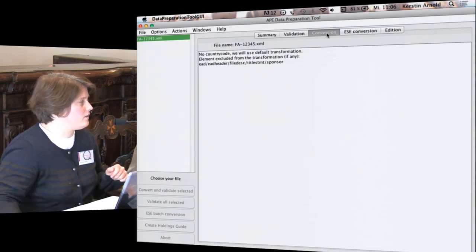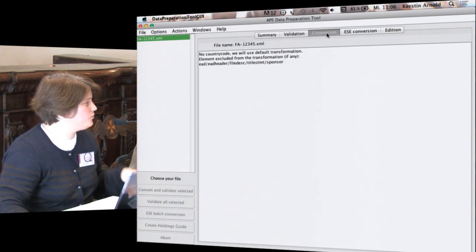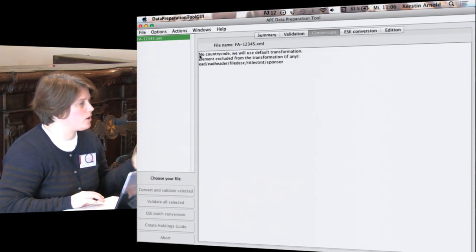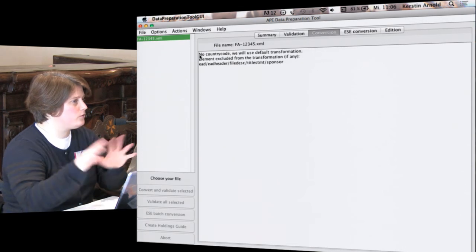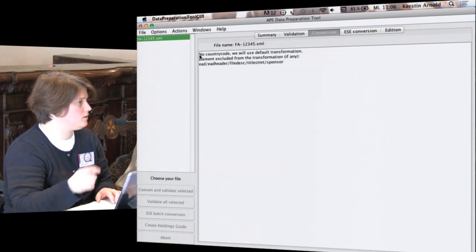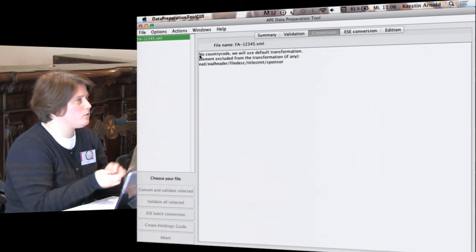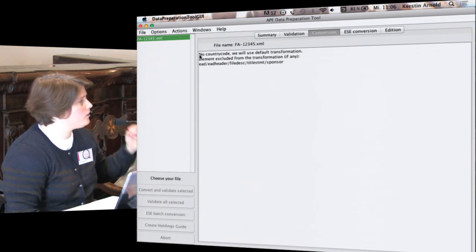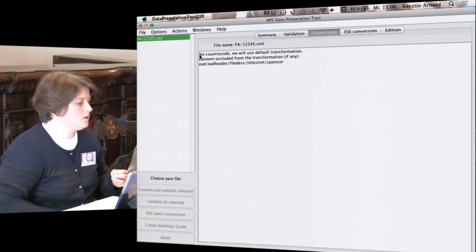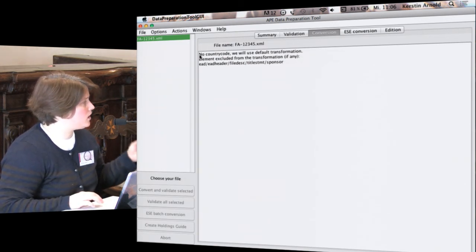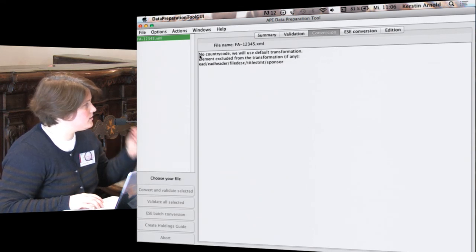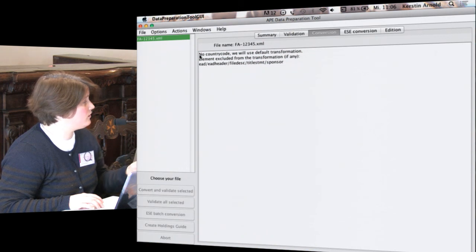In this case, as I'm using a country that is not yet known to the data preparation tool, it just tells me no country code, we will use the default transformation. Some of you whose countries are already registered should see your country code, and then whatever the country code is. And this conversion report also shows you elements that have not been included yet in the transformation. So this is a point where you can check your own data and see, okay, what from my own data is perhaps at the moment not taken when I convert the file to APE EAD, and is there something in these elements that would be essential and that I would like to have included in the data that I provide to the Archives Portal Europe.